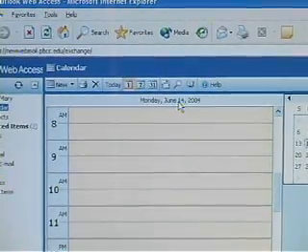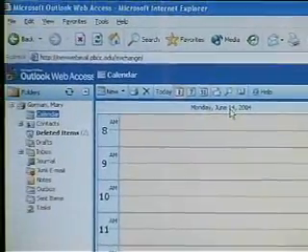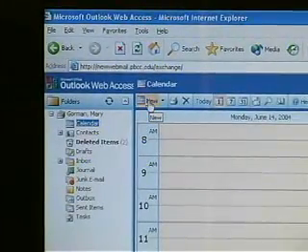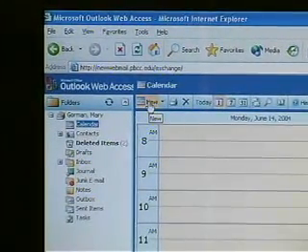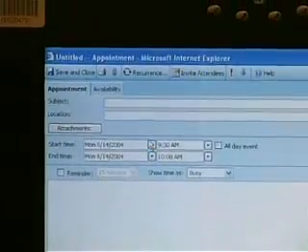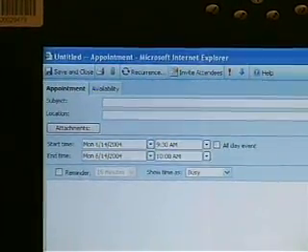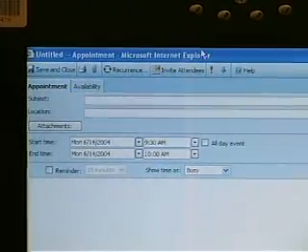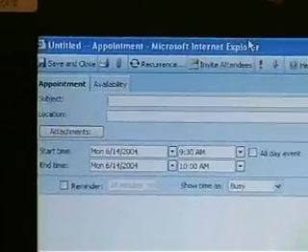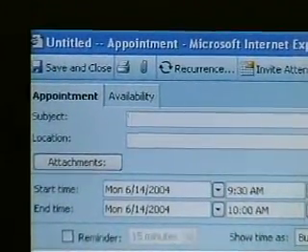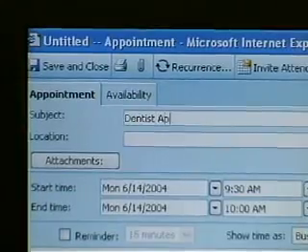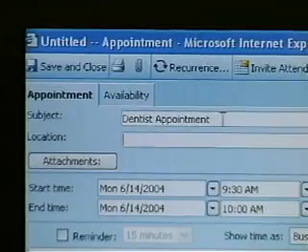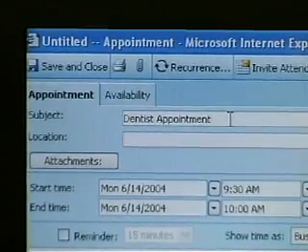Now the first thing we're going to do is create a new appointment on your calendar. And in order to create a new appointment, you simply just have to click the New button here in the toolbar. So when I click on New, the New Appointment dialog box opens up. And in this dialog box, the first line that you have is your subject line. So let's say that I had to go to the dentist on this date. So I'm going to type in there, dentist appointment.